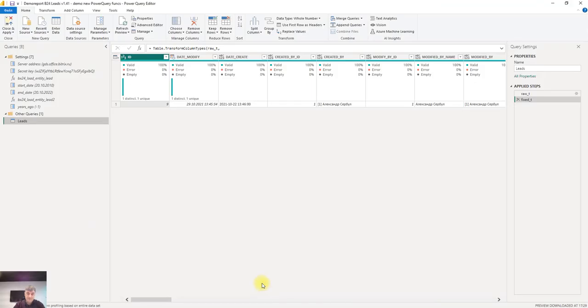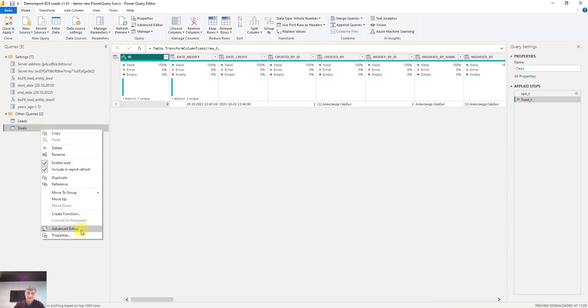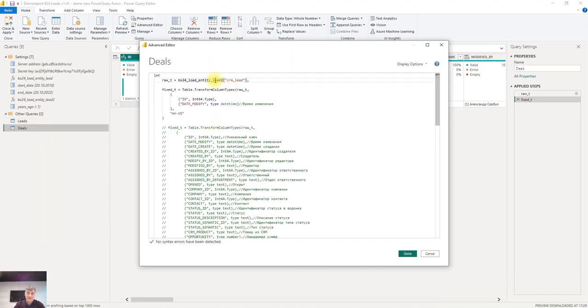Very good. And lastly, I want to show you that you can clone these functions too, this function, this query too. So duplicate and let's rename it to deals. Let's query deals here using the function lead without 2, but here we will put the CRM deal BI entity name.